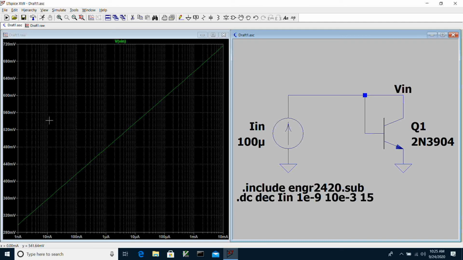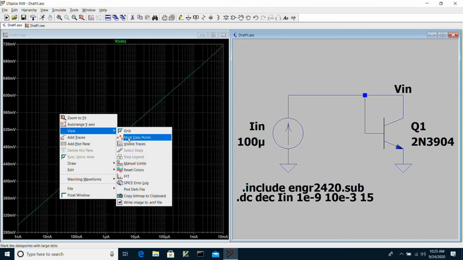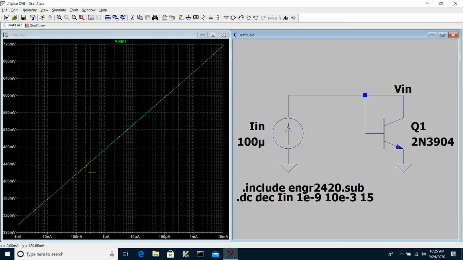So we can right-click on the plot, view data points. So you can see there are data points. That seems like a reasonable number of data points. They're not so close together that they overlap, and yet there are quite a few of them. So that's how we would do a logarithmic sweep. That's one of the things you're going to have to be doing for experiment 1 in lab 2 in simulation, and I just wanted to do a quick tutorial to show you how to set that up.